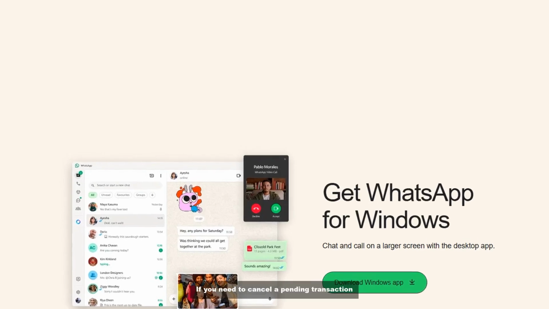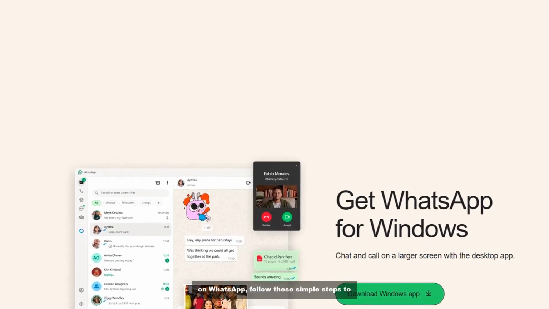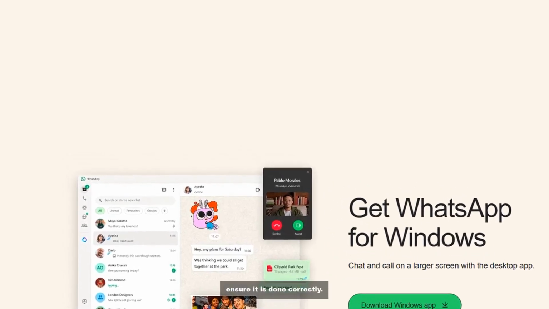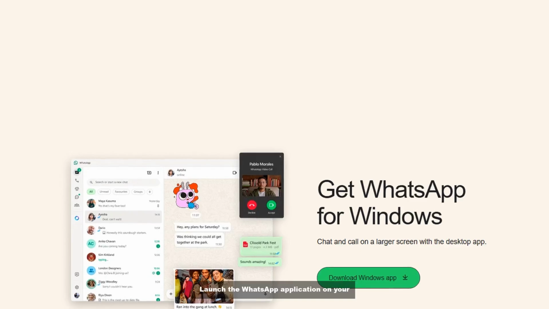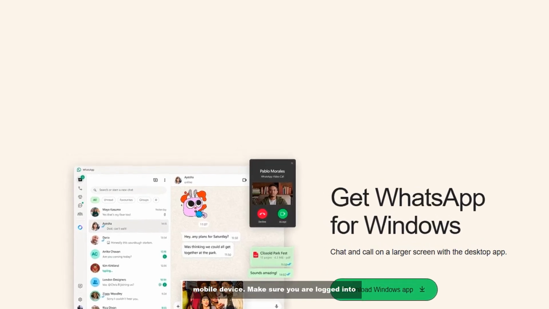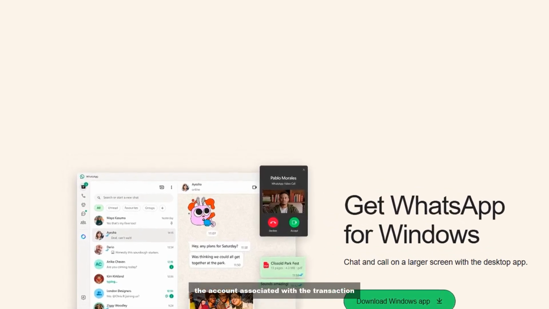If you need to cancel a pending transaction on WhatsApp, follow these simple steps to ensure it is done correctly. Step 1. Open WhatsApp. Launch the WhatsApp application on your mobile device. Make sure you are logged into the account associated with the transaction you wish to cancel.